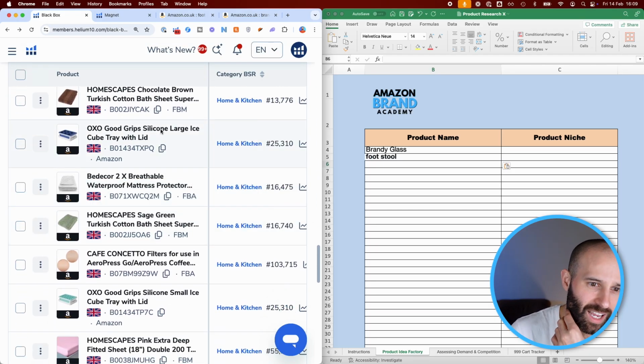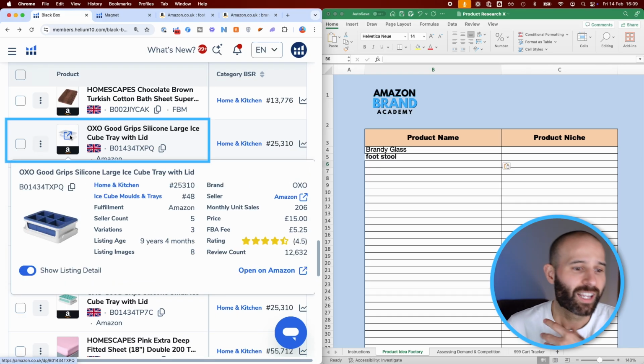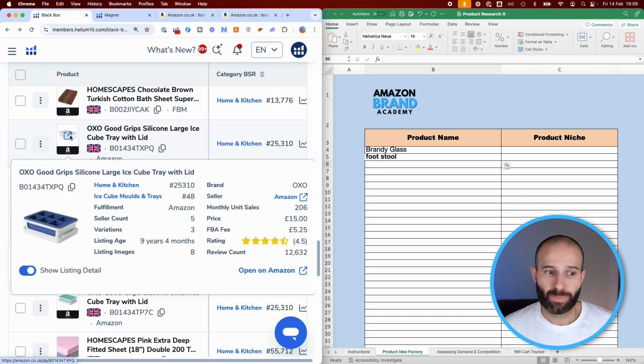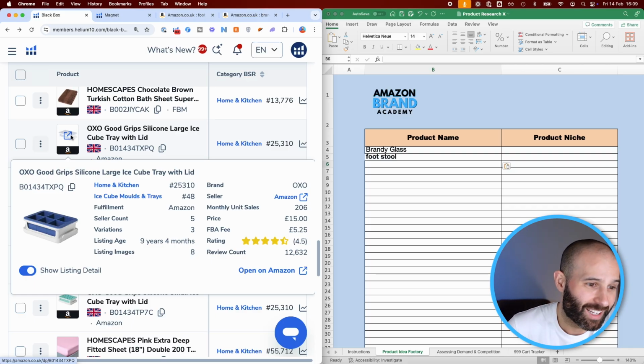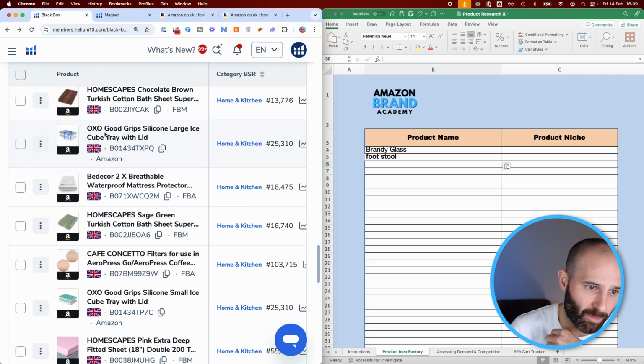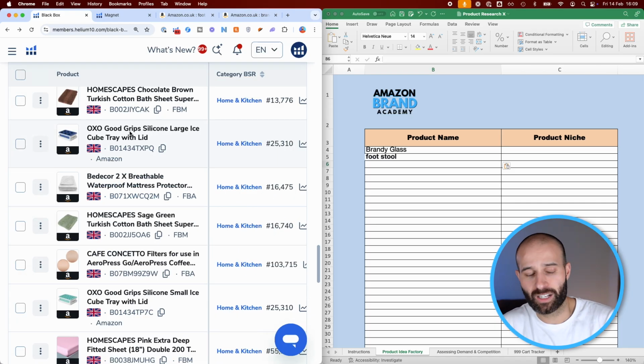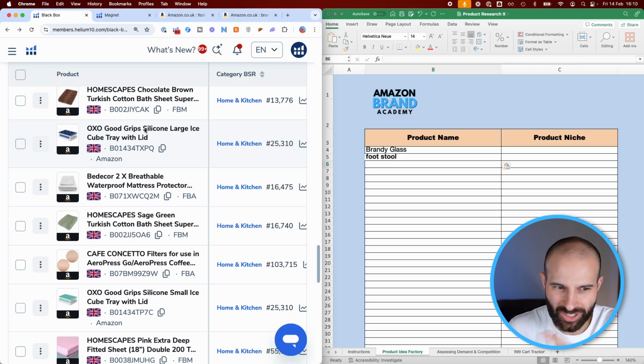Something like this, which is a silicon ice tray. With something like this, there's loads of possibilities for loads of different designs, different shapes, different colors, loads of different styles. So that's something that would be easier to differentiate yourself in, a market that would be easier to differentiate yourself in. So that's an example of something I would add to the list. So let's just add this to the list. I'm not going to go through the magnet tool. We're going to try and speed this up a little bit. So I would just say silicon large ice cube tray.